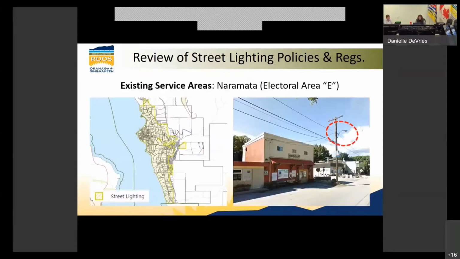Another bit of context too: because this is the area EOCP review, there is an apparently extensive street lighting service area within Naramata. I apologize for the colors on my map, but it's the best I could do, and hopefully you can see it all. It's the yellow shaded area on the map at left, which is almost the entirety of the settled Naramata area, including ALR lands.